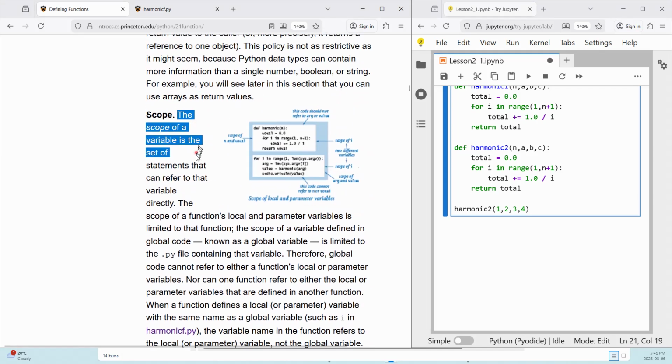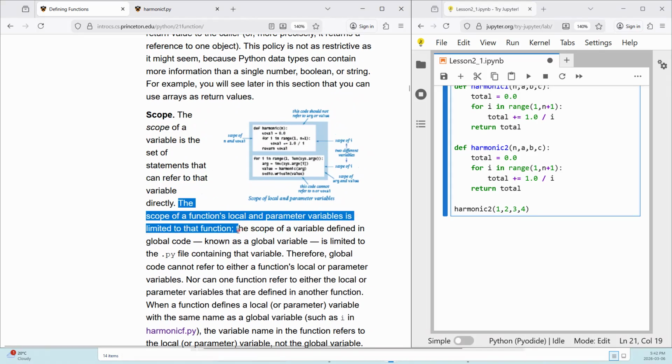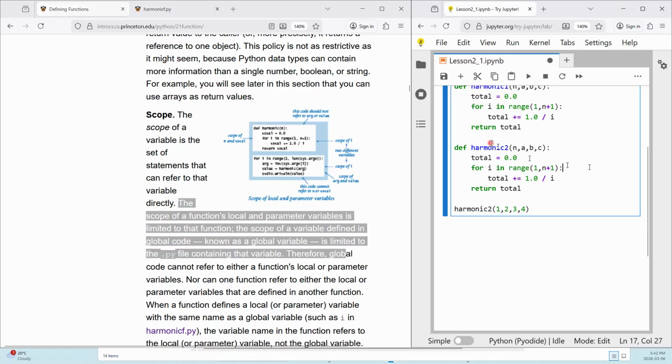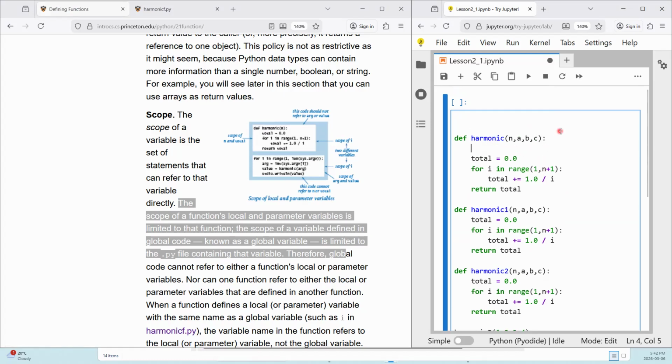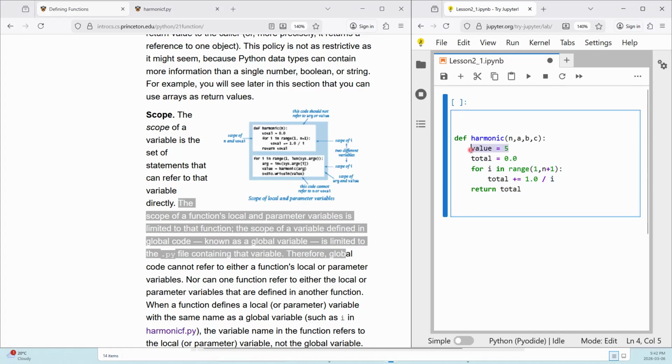Scope. The scope of a variable is the set of statements that can refer to that variable directly. The scope of a function's local or parameter variable is limited to the function. The scope of a variable defined in global code, known as a global variable, is limited to the Python file. So for example, I'd have a variable called value equals 5. This variable can only be used within the function. You cannot say print value because it is not defined in the global code.